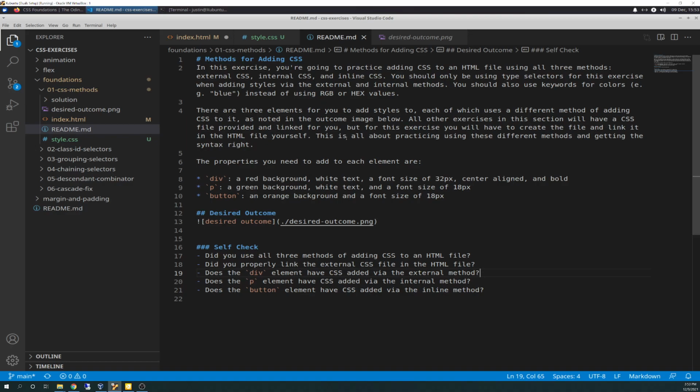All the exercises in this section will have a CSS file provided and linked for you, but in this exercise, you'll have to create one yourself and link it in the HTML. This is all about practicing using these different methods and getting the syntax right. The elements you need to style are a div tag, a p tag, and a button. The div needs a red background, white text, a font size of 32 pixels, center alignment, and bold. The p tag is a green background, white text, and a font size of 18 pixels. And lastly, the button is an orange background and a font size of 18 pixels.